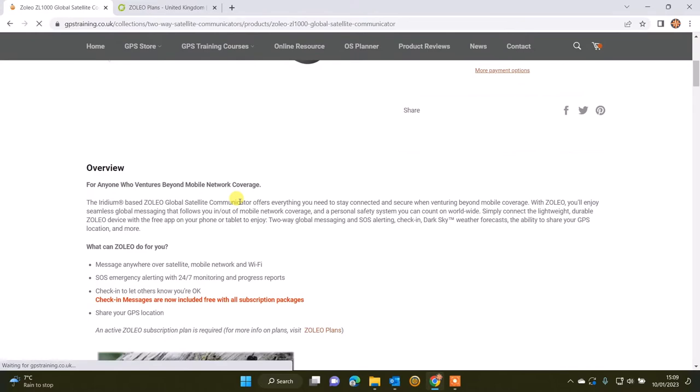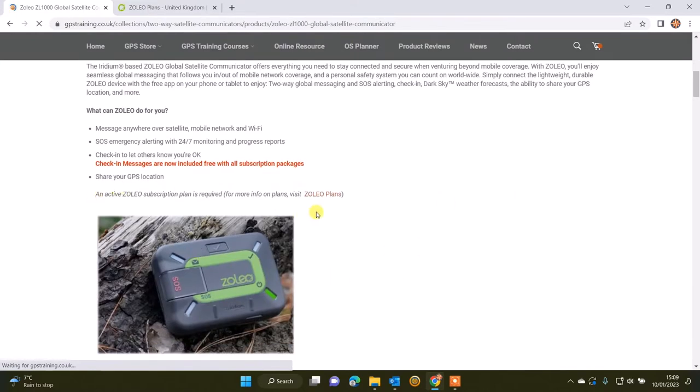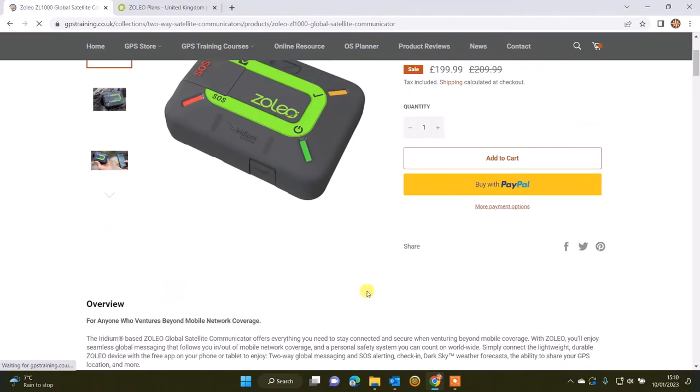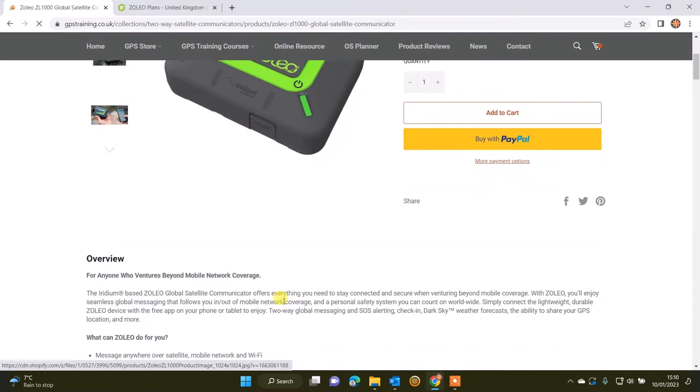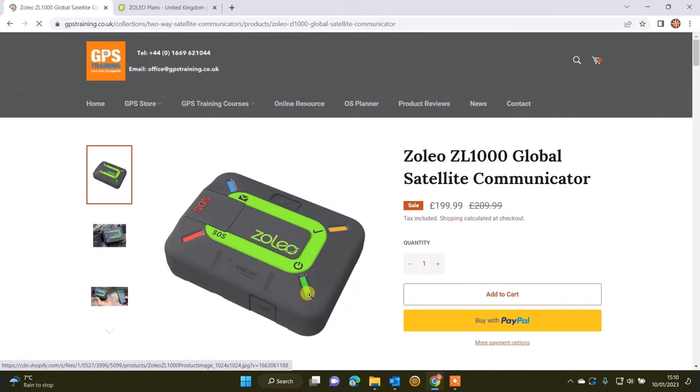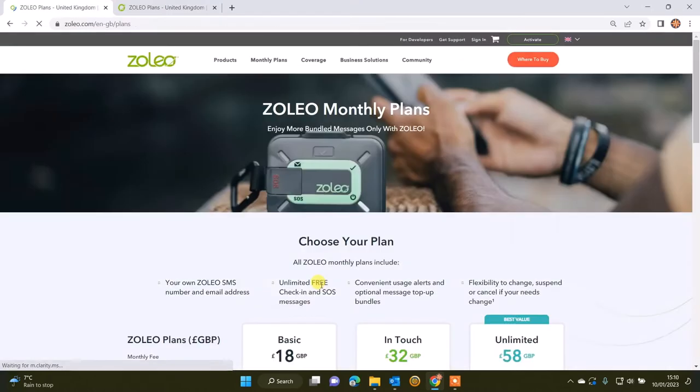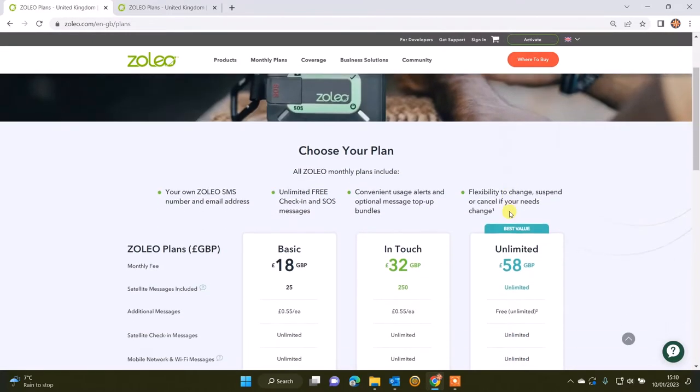Lots of information about the product, but you can look at the Zoleo plans from the home screen of the product. We've got a Zoleo plan link, and when the tabs come up, we have a frequently asked questions tab as well once this page fully loads. If I just click on Zoleo plans, that takes us to this page, which shows the monthly plans available. Now with the Zoleo, you don't have to sign up for a full year. There is a minimum of 3 months.